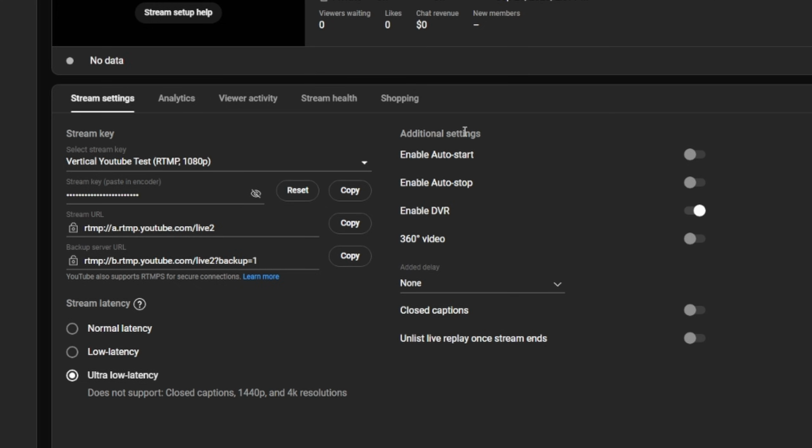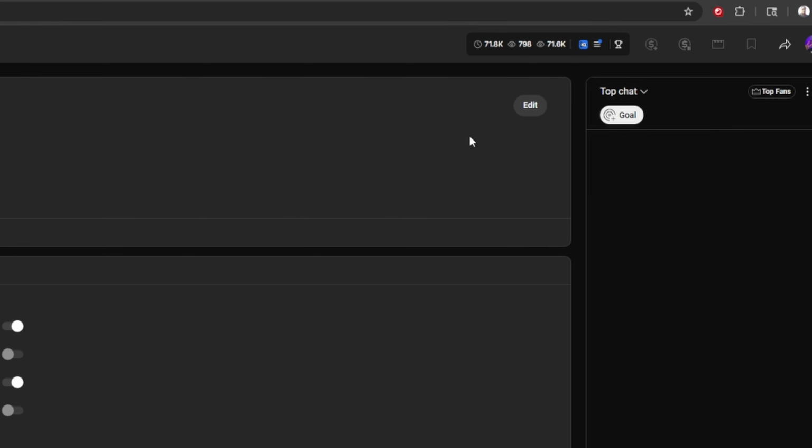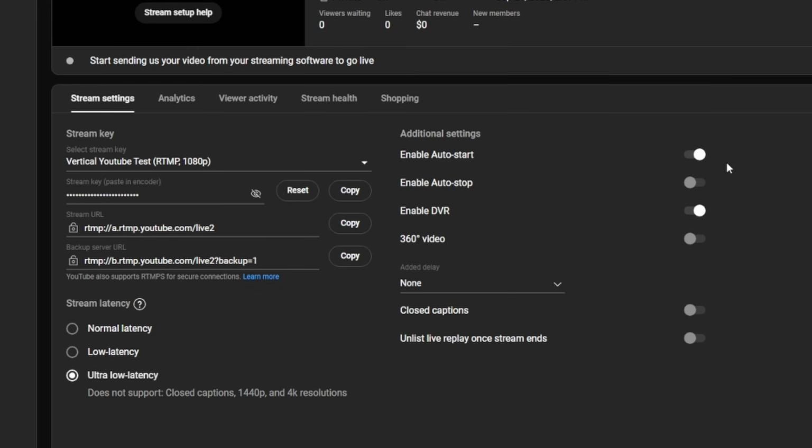Next, in the additional settings, I always put on auto start. What that does is basically as soon as you start sending your stream from OBS, the stream will start. If you don't have this on, you have to start your stream from OBS, and then there's going to be a box up here and you have to hit start stream. Some people will be streaming for a while and then they'll never start their stream on YouTube because they forget to hit the button in the dashboard. So I always enable auto start.